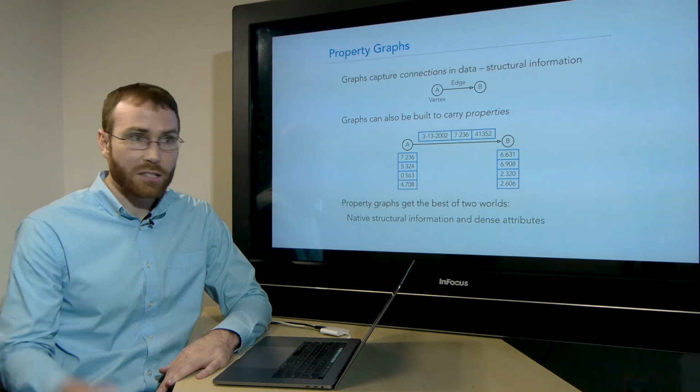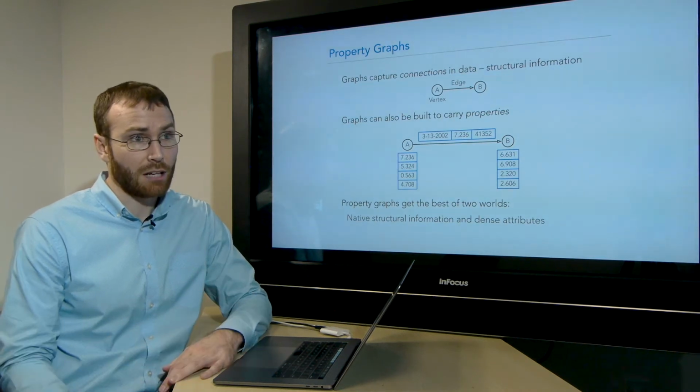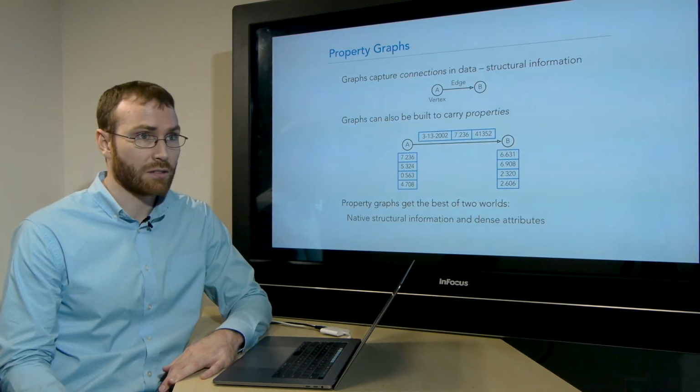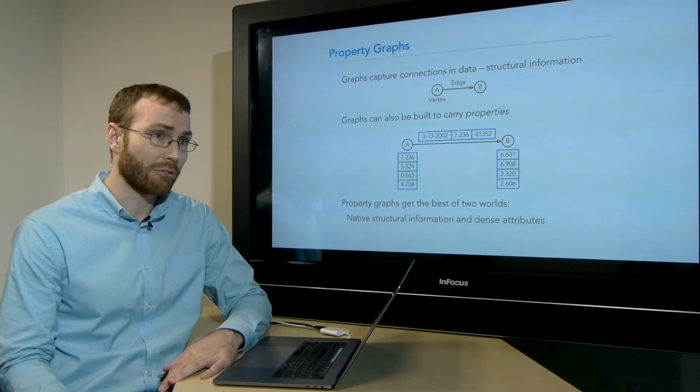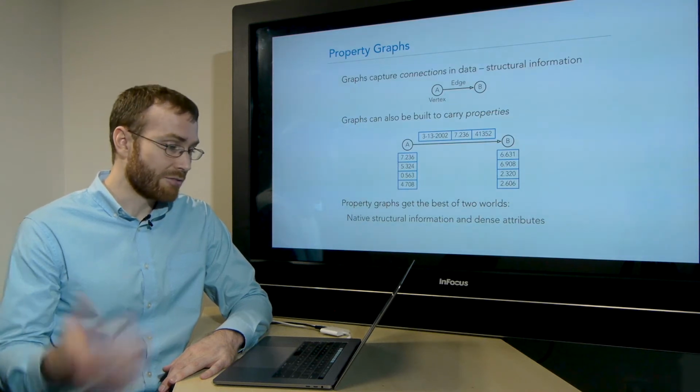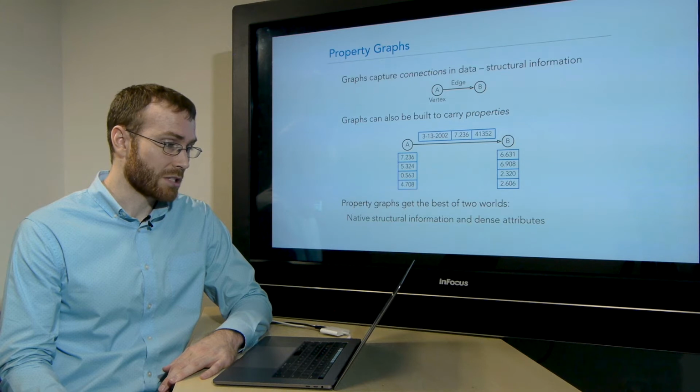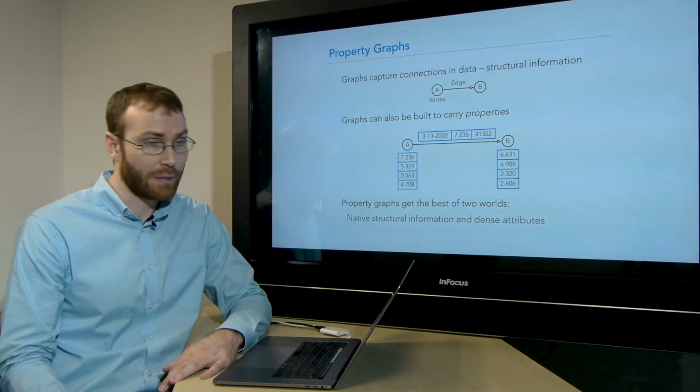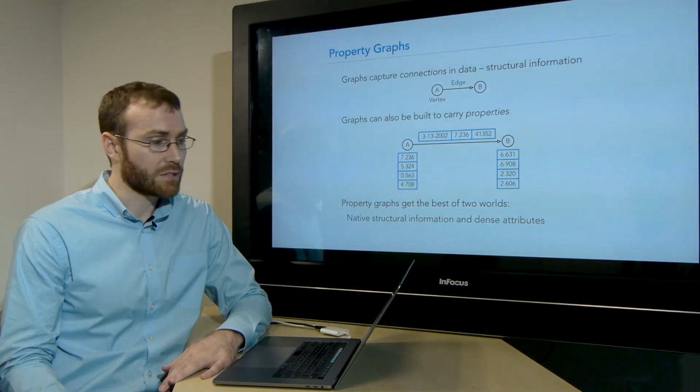And this kind of gets the best of both worlds, right? We have the structure of the graph itself, where you can ask connectivity questions: who's connected to who, how do you get from A to B. And you also have dense attribute information that lets you ask questions about what that data is. So once you get from A to B, what does B look like? What kind of stuff is there?